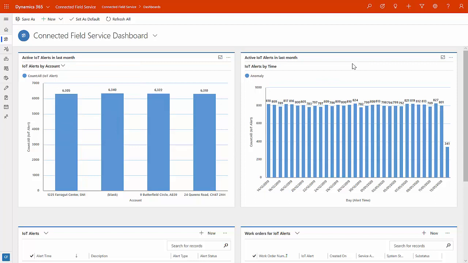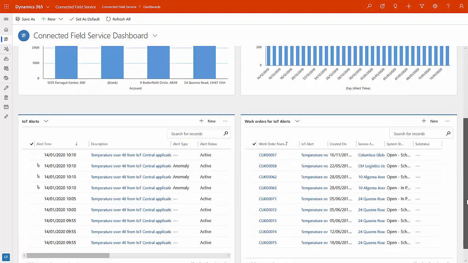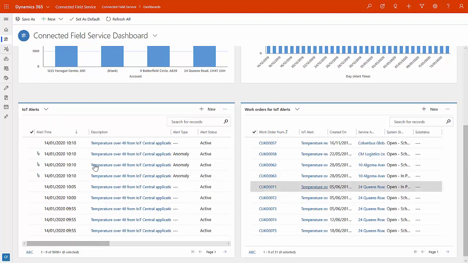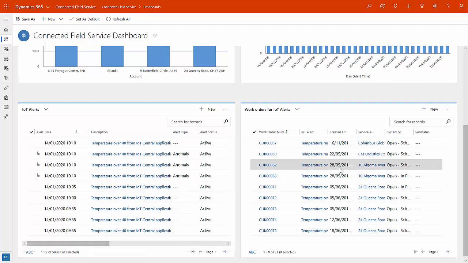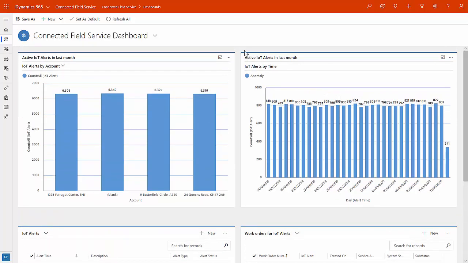We can see the number of active IoT alerts that are coming through month by month and day by day. And then down here we can see, and this is clickable, individual IoT alerts that we're getting through, and any work orders that have been created automatically from IoT alerts. Now, this is a number of different dashboards that are available in Connected Field Service for us to use. And I can also create my own dashboards as needed.